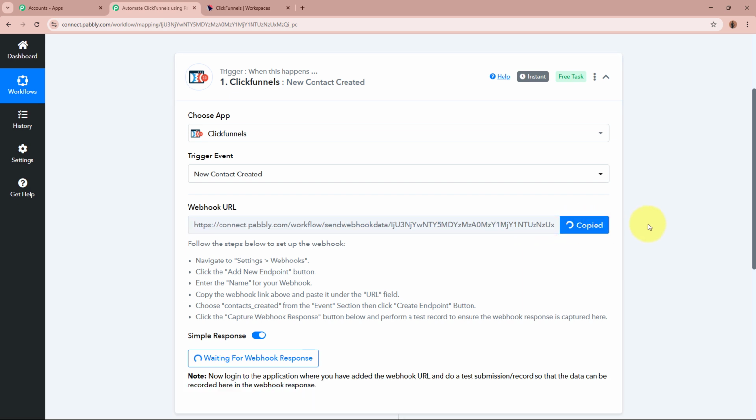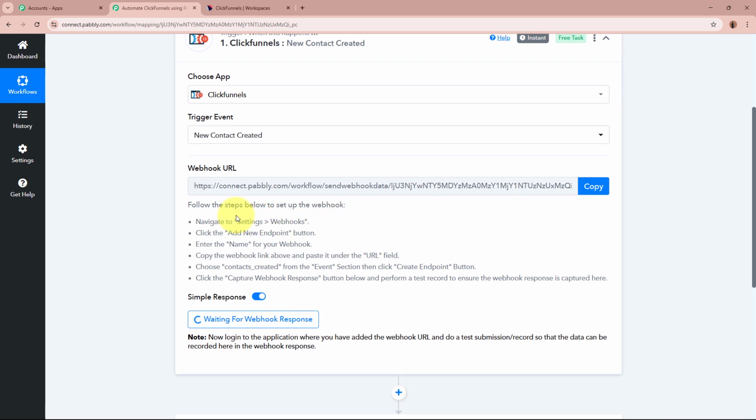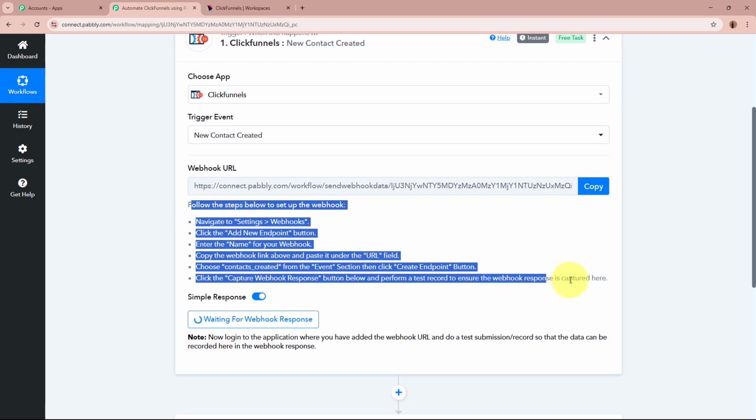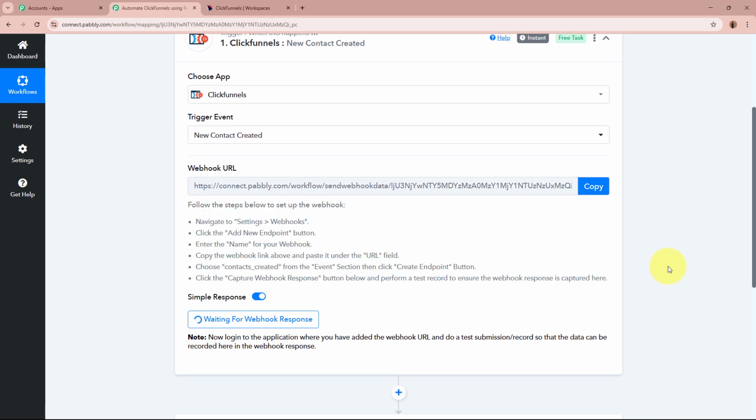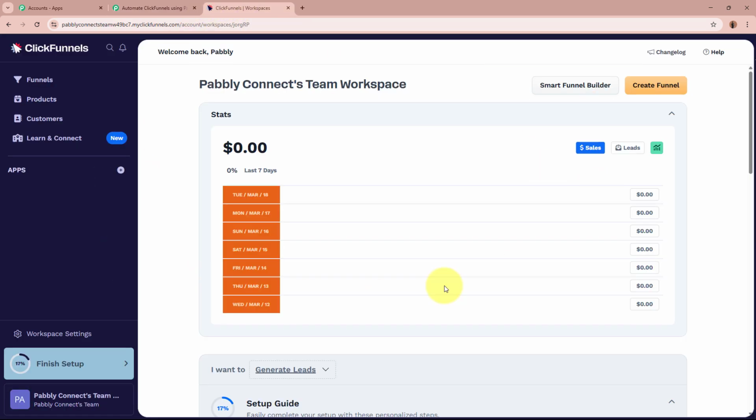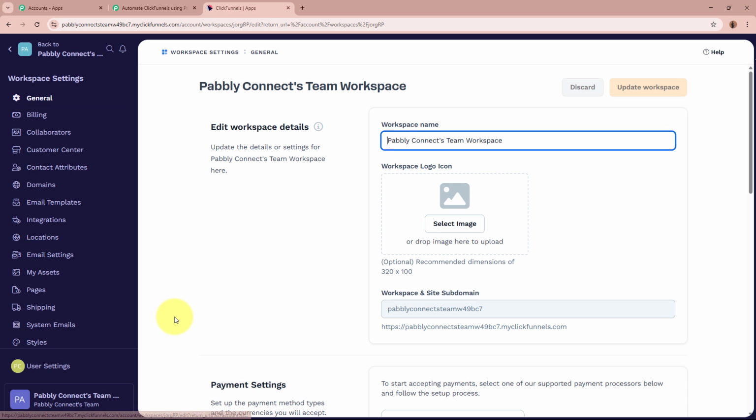So I'm going to copy this URL from here. After copying the URL, we are going to follow the steps over here one by one in order to connect ClickFunnels to Pabbly Connect. For that, navigate to your ClickFunnels account. So this is my account right over here. To connect this account to Pabbly Connect, from the panel, go to the workspace settings right over here.